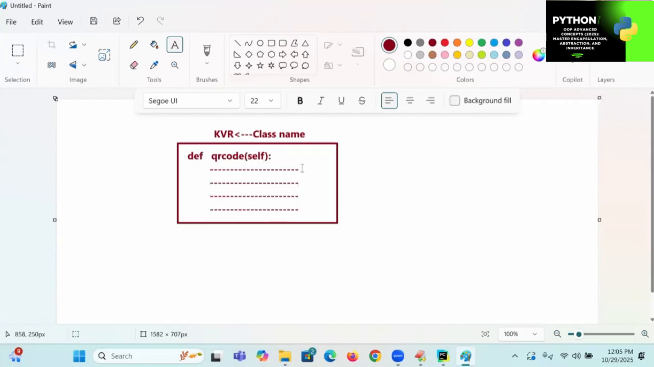So this is called the definition. I define it with four lines of code. Four lines of code is written. And next is called what, you know. I took three minutes of time. This is the one we have. KVR is a class name. def QR code.